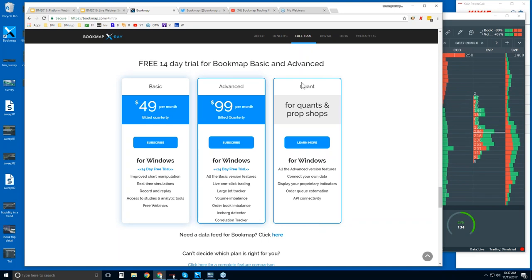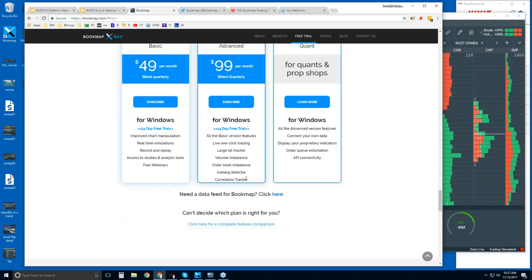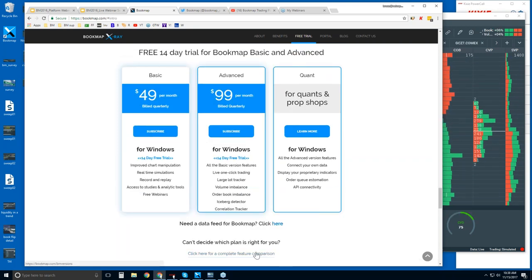For those of you who are quants and have very specific needs, like connecting your own data or your own proprietary indicators, reach out to us and learn more here. If you need a data feed, or you're new to futures but interested in trading futures, you can click here. There are some options for a trial of specific data feeds as well. If you want the total breakdown of the differences between each of these platforms, you can click here and get the complete list.